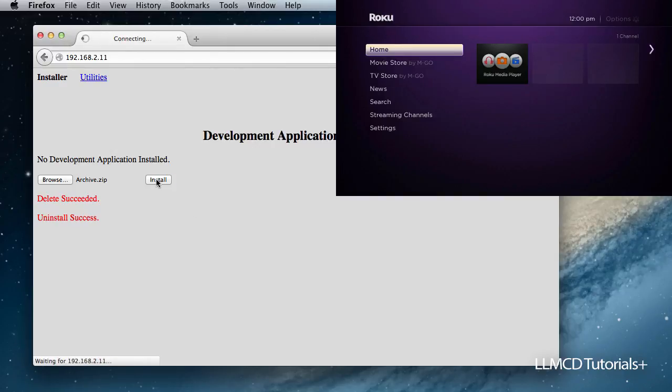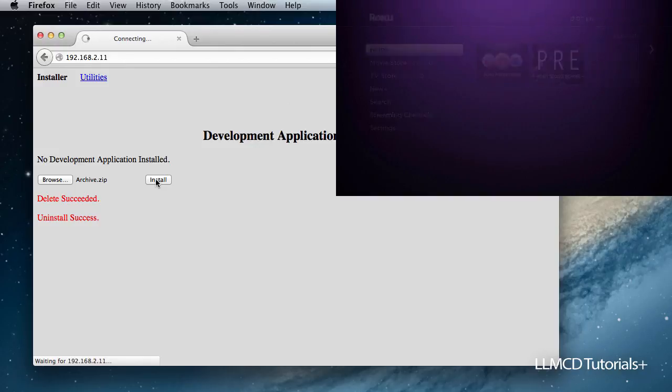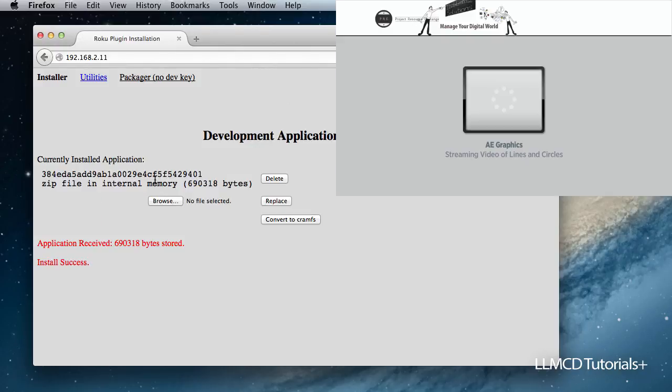You'll notice on the right side of your screen the application is going to install directly on the device, and once it's installed it's going to automatically load the channel. As you can see now, my channel is now loaded.